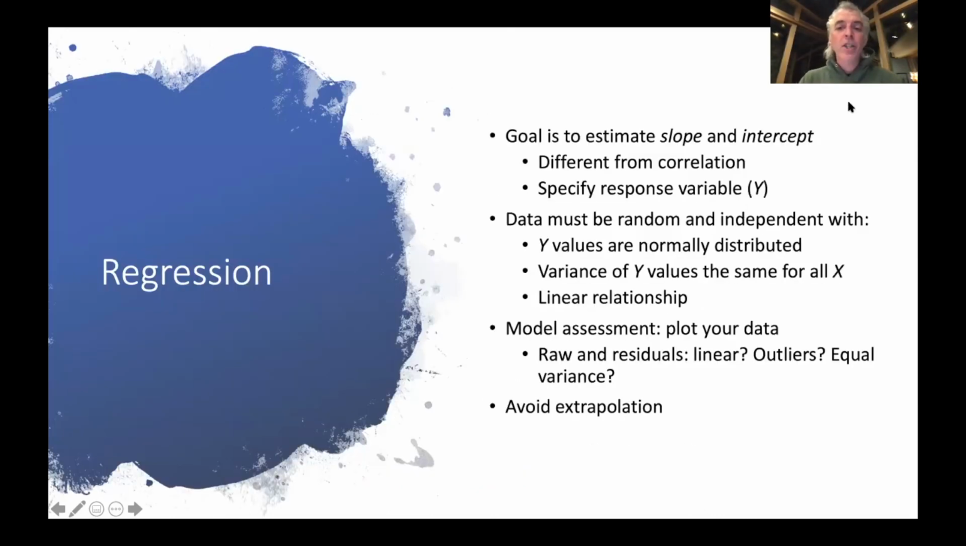So when we perform a regression, our goal is to estimate both the slope and an intercept. And this is really different from a correlation, where there isn't really any logical reason to treat one variable as the X and one variable as the Y. In the case of a regression, we do have a clear predictor and a clear response. In order to assess the significance of our regression, our data must be random and independent, with Y values that are normally distributed, and with variance in our Y values that is consistent across all values of X. And finally, in order to perform a linear regression, we need to actually have a linear relationship between our X variable and our Y variable.